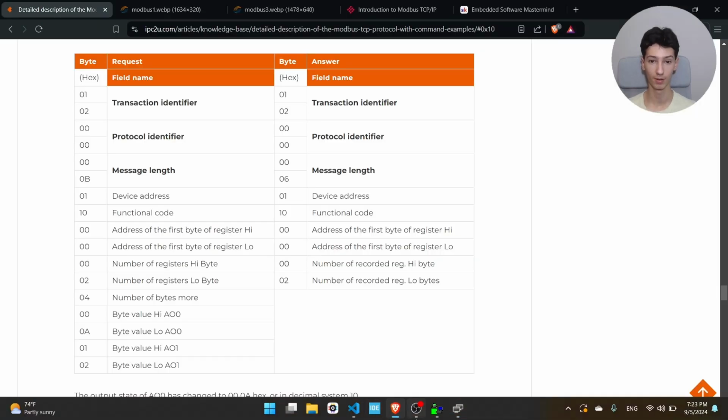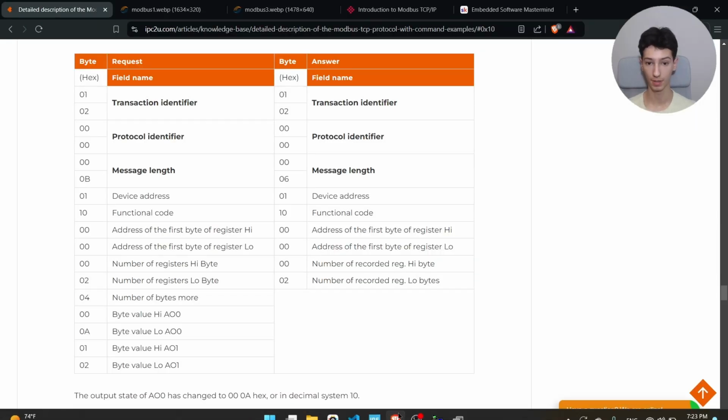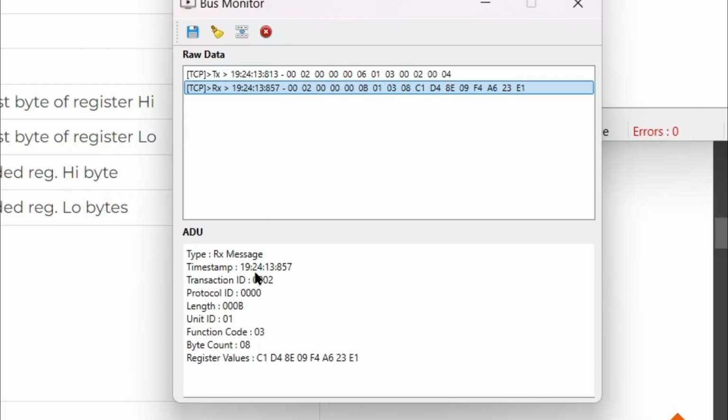So I'll go back to the packet structure, and as you can see, it says here the transaction ID 02, and then the protocol ID is 0, then the length is B, which is 11 bytes starting from unit ID and so on. Then a unit ID is 01, function code 3, then the byte count is 08 because we have 4 words of 2 bytes, and hence we'll have 8 bytes to read, and these are the values C1D4, 80, 09, and so on.